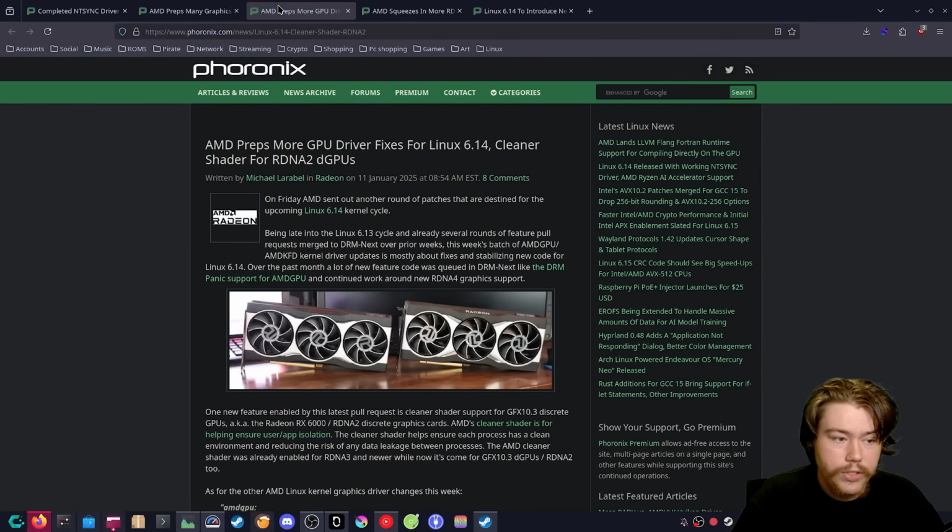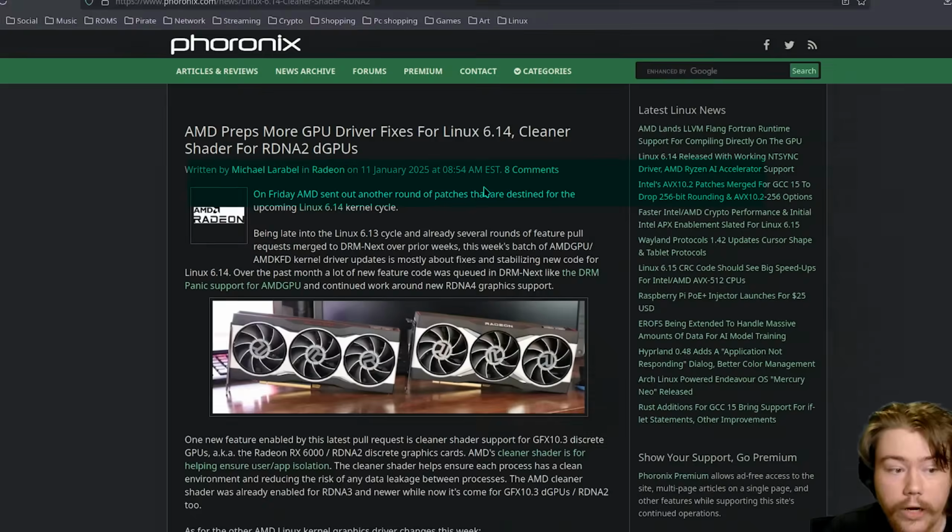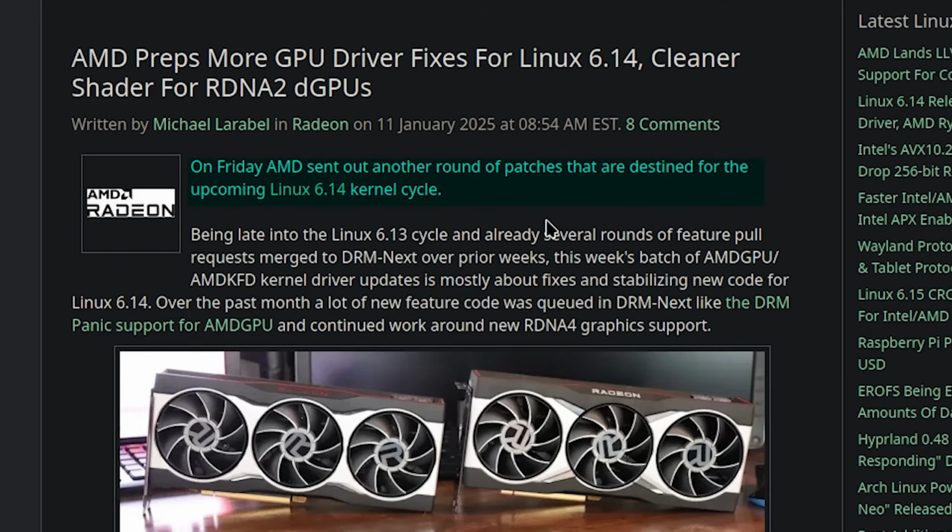There's not just that one, there is more that did come around also, which is AMD preps more GPU driver fixes for Linux 6.14, cleaner shader for RDNA desktop GPUs. So on Friday, AMD sent out another round of patches that are destined for the upcoming Linux 6.14 kernel cycle. Being late in the kernel 6.13 cycle, and already several rounds of feature pull requests merged to DRM-Next over prior weeks, this week's batch of AMDGPU/AMD KFD kernel driver updates is mostly about fixes and stabilizing new code for Linux 6.14.